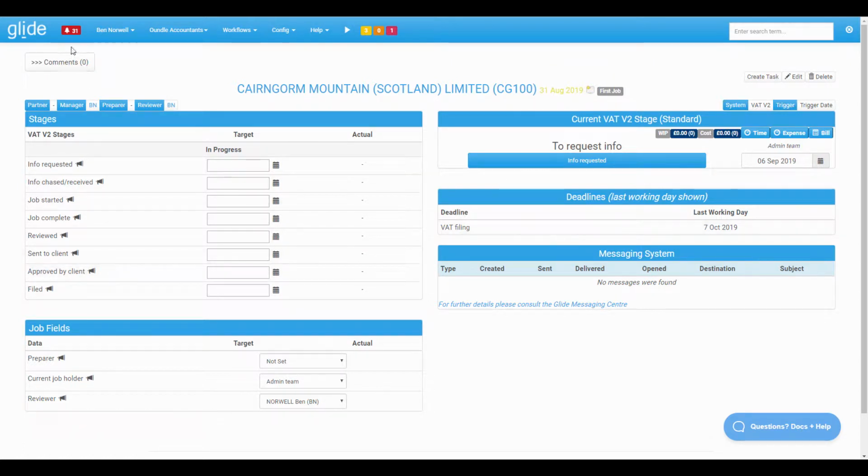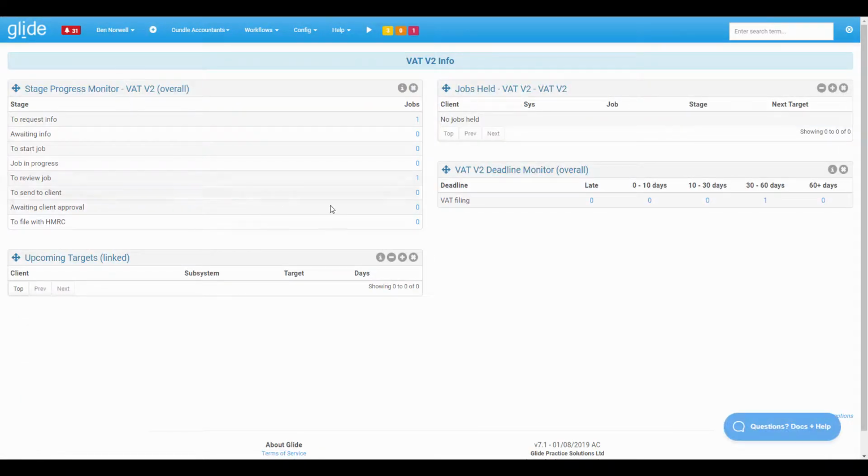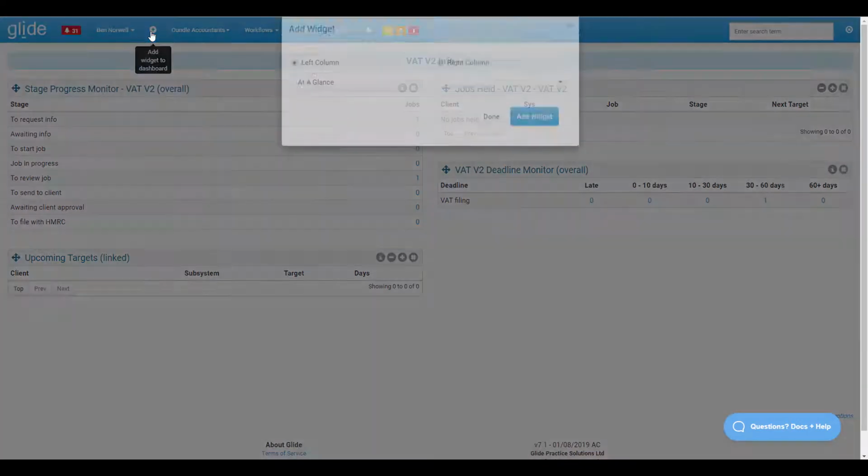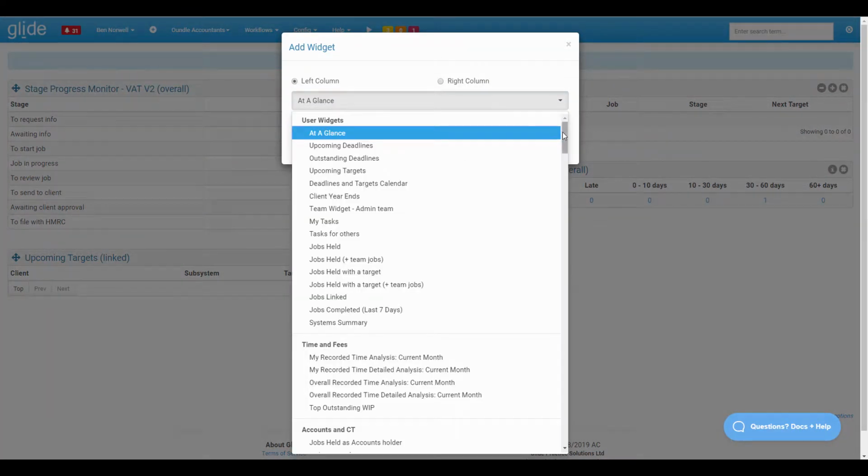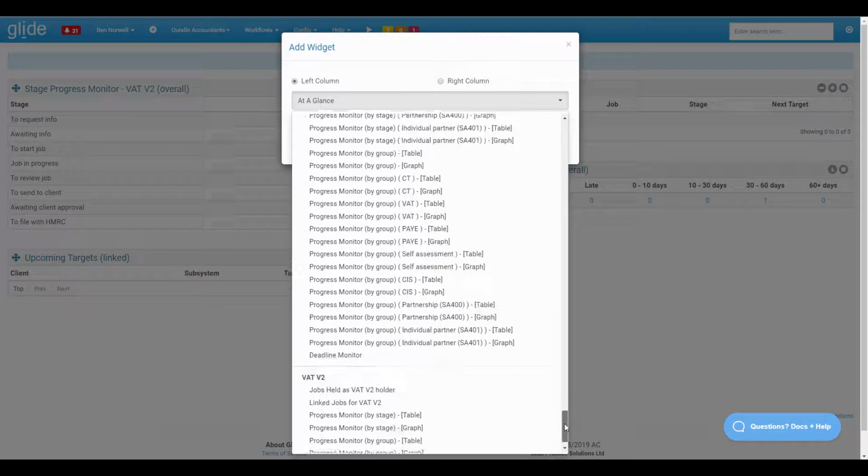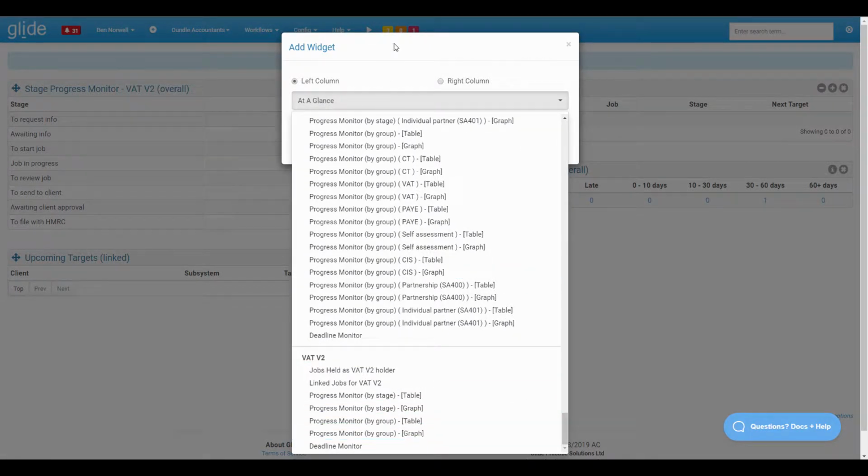So our deadline's there. Let's also have a look. I think we've still got our dashboard. So let's see where else we're going to see this deadline. Every workflow system that has a statutory deadline or multiple statutory deadlines will have a deadline monitor widget. So you can see those listed in the widget list. This one's right down at the bottom here, VAT V2 deadline monitor.